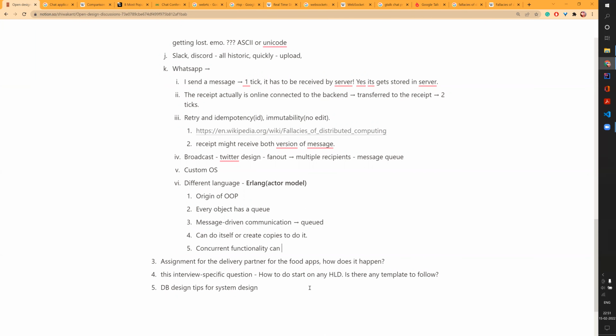Since you are using a queue, it will always be asynchronous, right? Not in sync. Yes, one object will throw a message. And where do we use all these things, in which scenarios? Reactive-based systems are all designed this way.